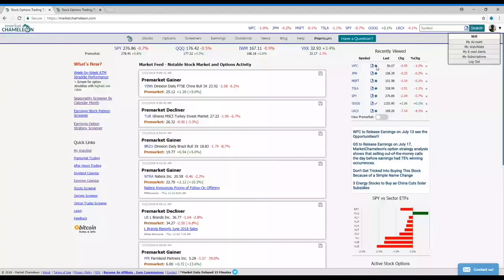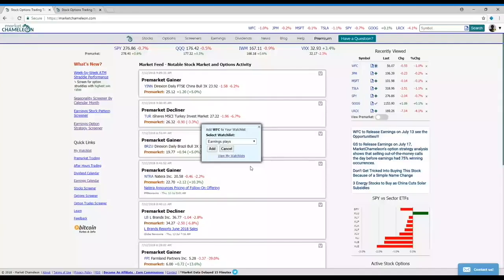So let's just give that an example. WFC in the right-hand corner. I click on the plus, and you can add. It says add WFC to your watch list, and these are my watch lists right now. I am always and have always been concerned with earnings. I think that is one of the great spots to participate in an options trade transaction. So I would just add WFC to my earnings plays. All right, right there, add, and it's in.